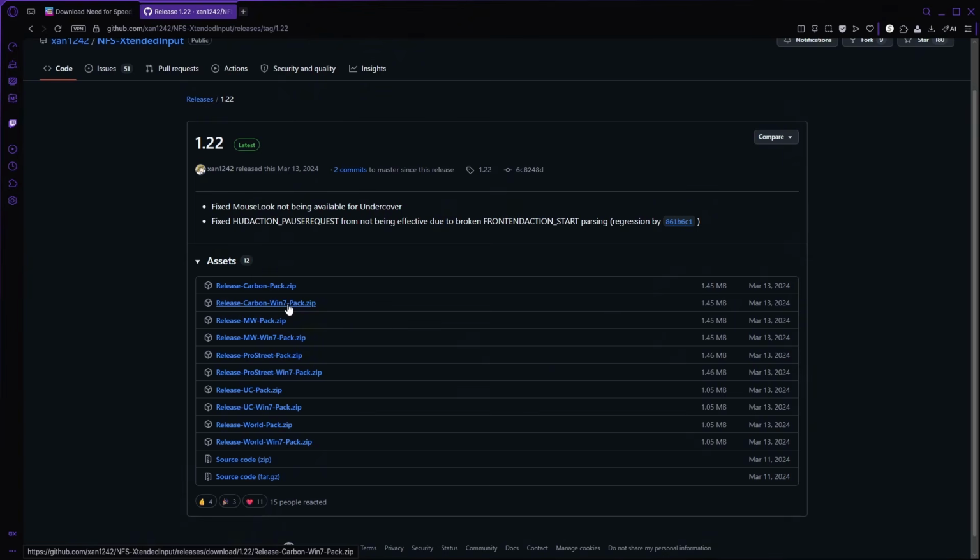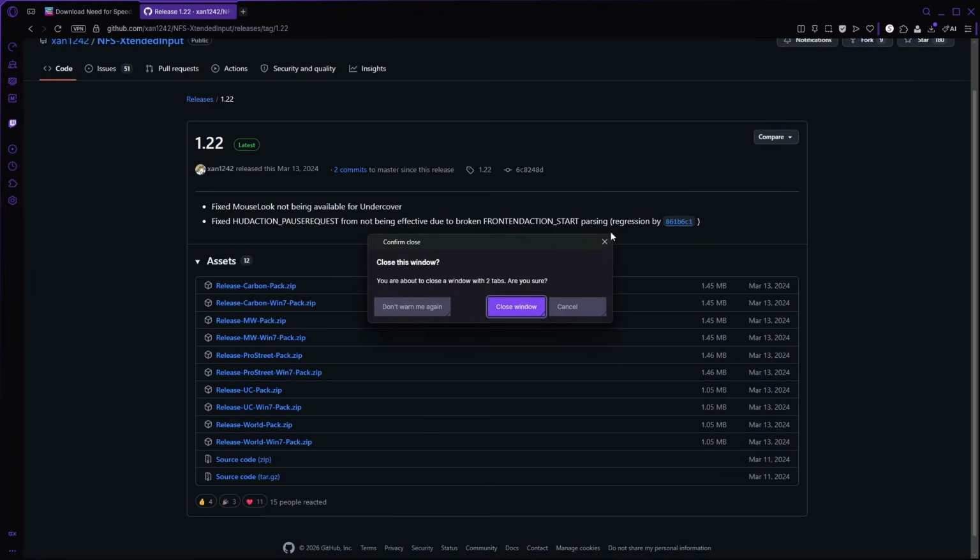If you are on anything newer, you just want to use the regular pack options. Go ahead and click on that and it will start downloading immediately. Once it is finished downloading, go ahead and exit out of your web browser.